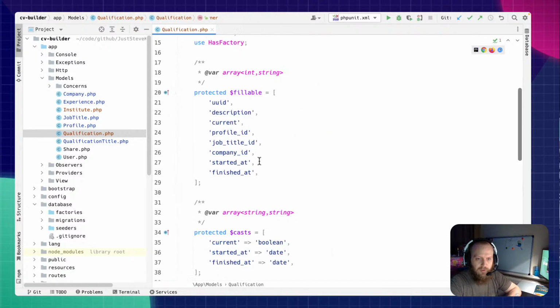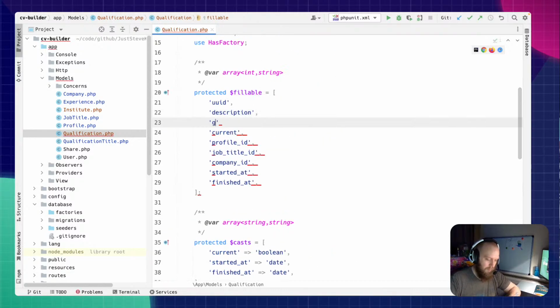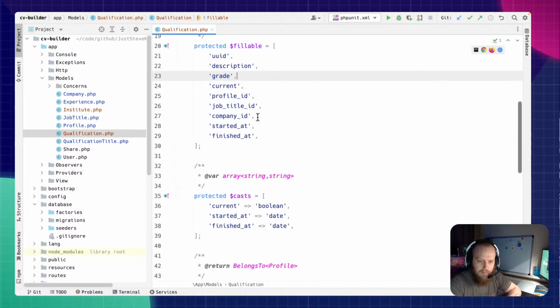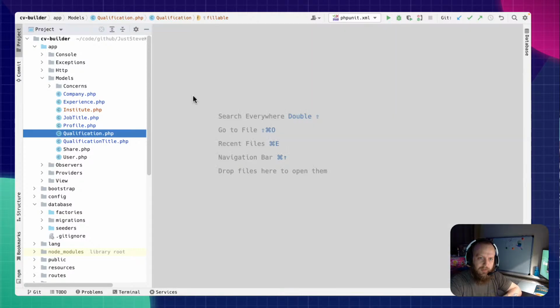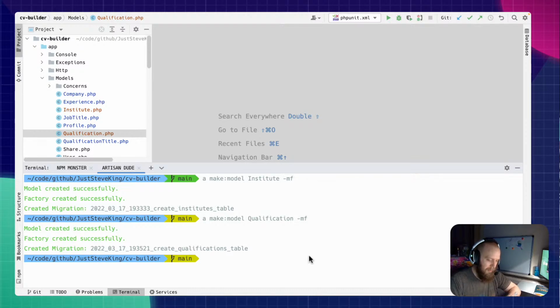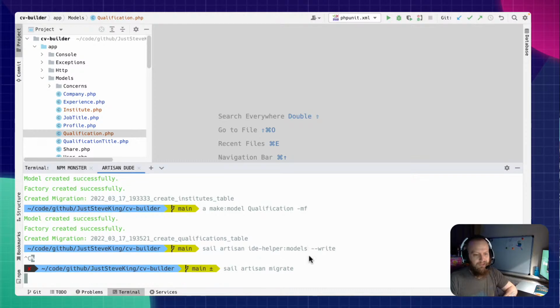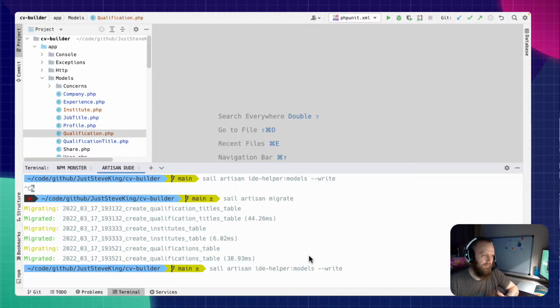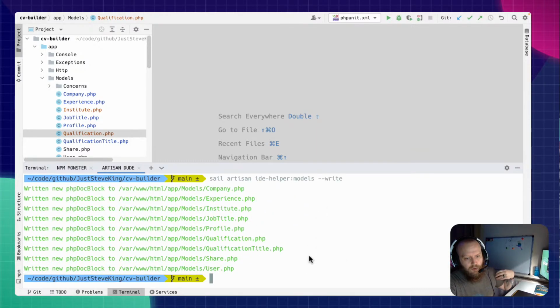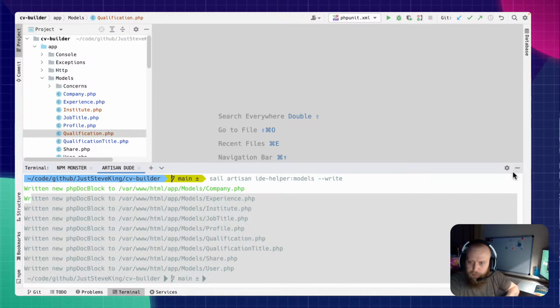The qualifications just needs to have grade added. It's all looking good to me. So what I'm going to do is migrate, before I do that, now write the models so that I can get the auto completion all done. And that's done it for all the new ones as well.